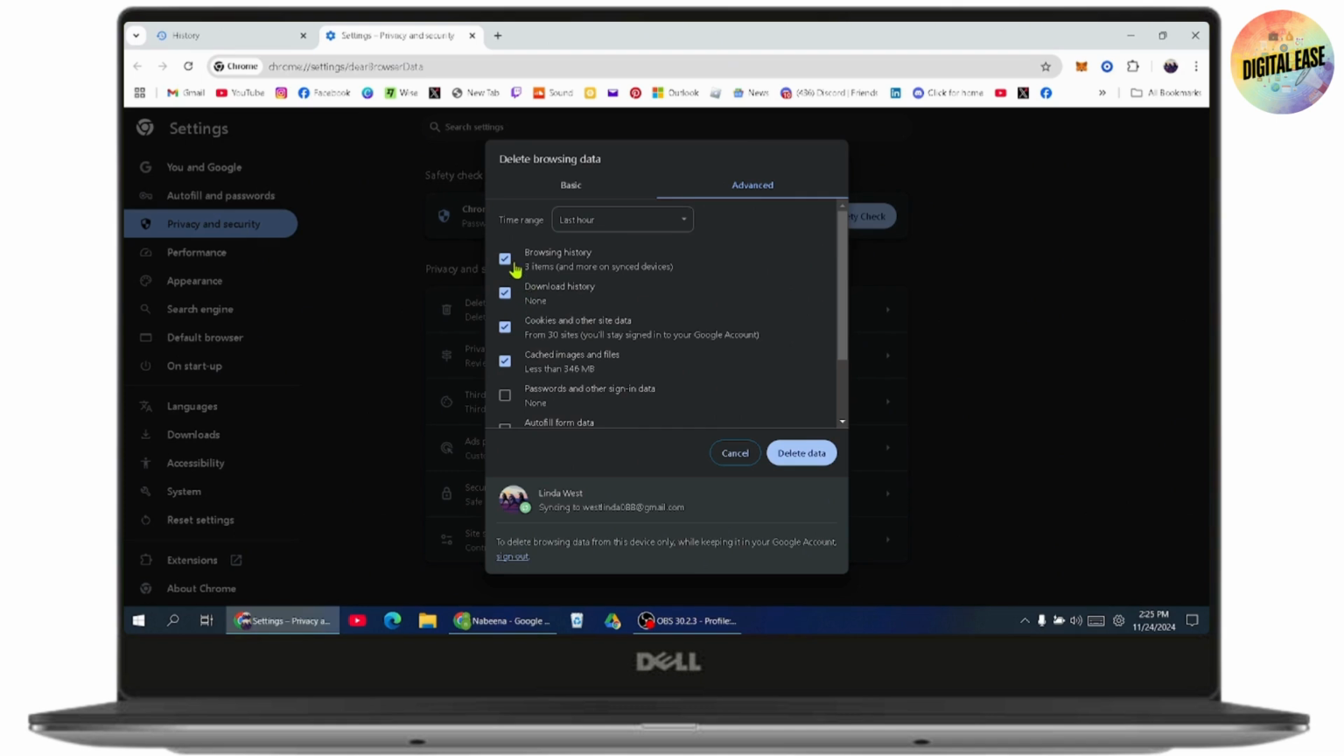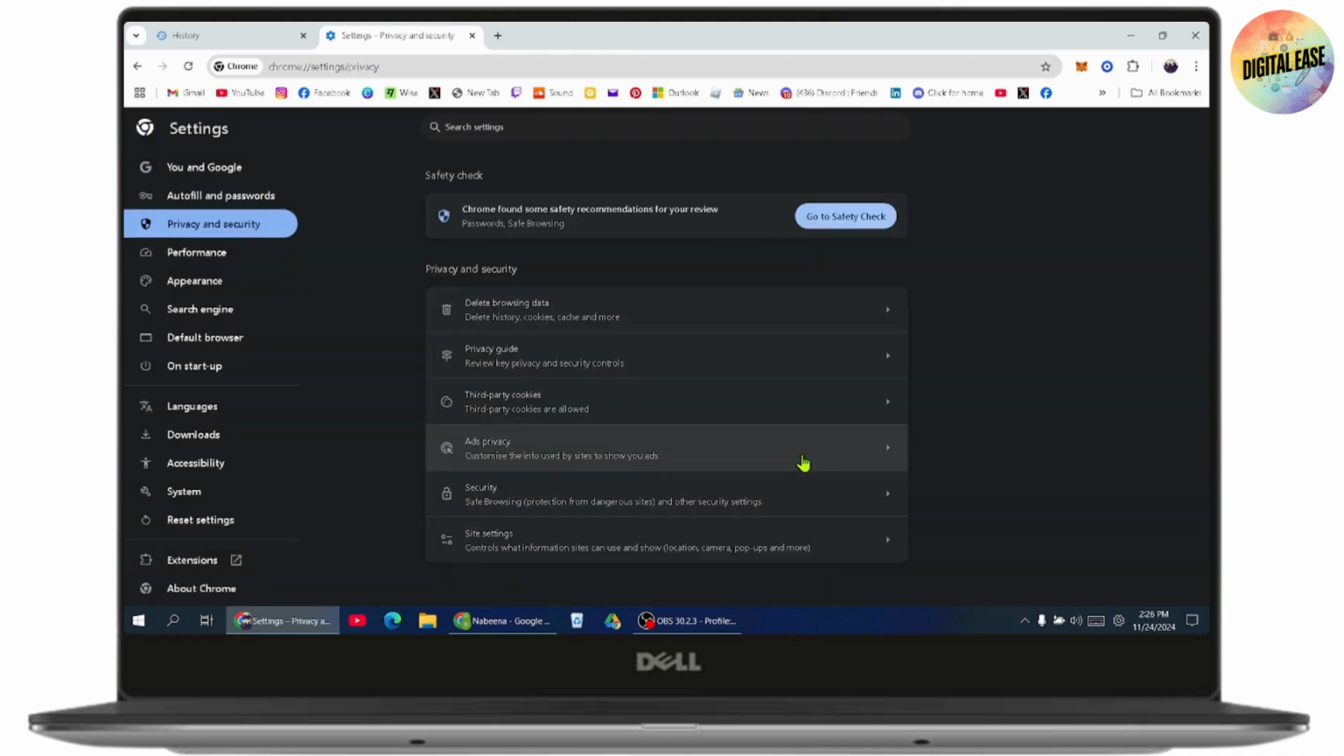For example, I'll be choosing browsing history and cookies and other site data, and also cached images and files. And here you will have the time range. You can simply select the time range. For example, I'll be choosing all time and go with delete data. That's how you can delete your Google Chrome history in your PC or your laptop.